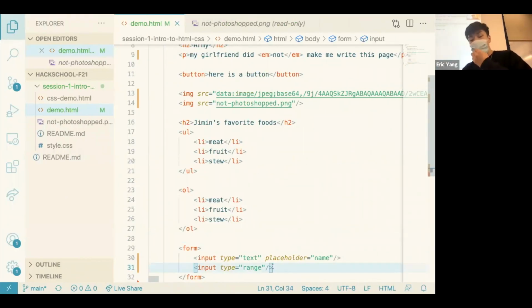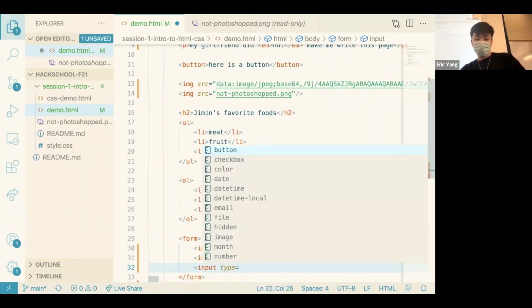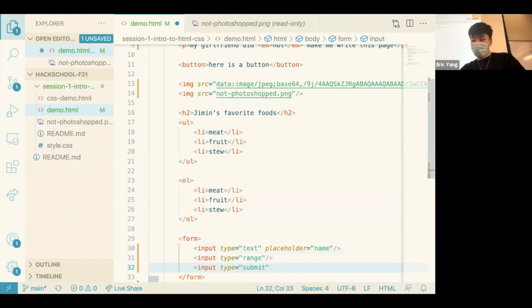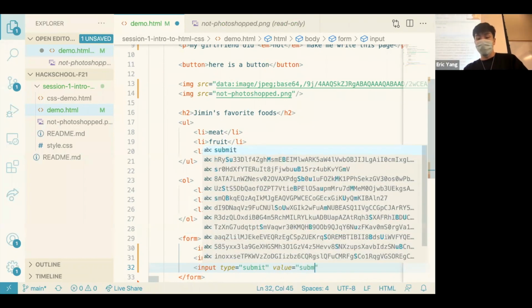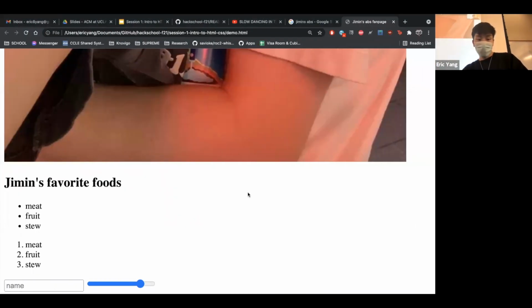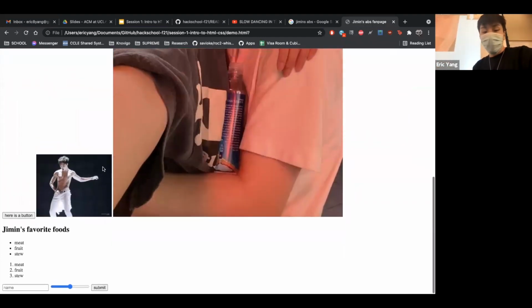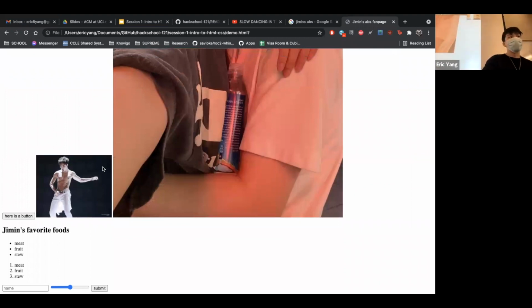Now the last input is going to be a submit. And the submit is also going to come with a value attribute. In this case, the value is just going to be submit as well. Now, when I go back, you'll see that we have a button here with submit. All it does right now is refresh the page, but you can make it do cooler things later on, which we'll cover later in the workshop series.